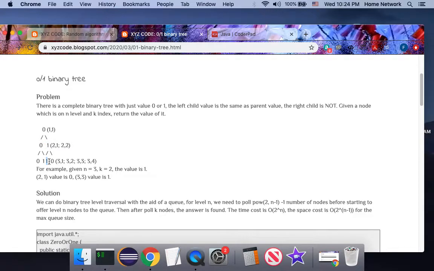The left node is the same as the parent. The right node is different than the parent. And we are given two numbers. The first number is a level. The second number is a position within that level.